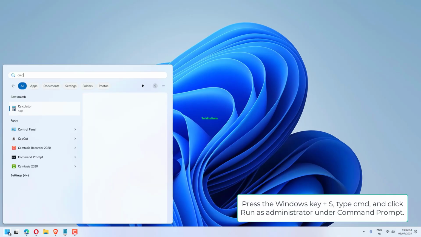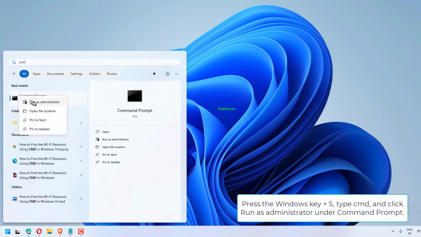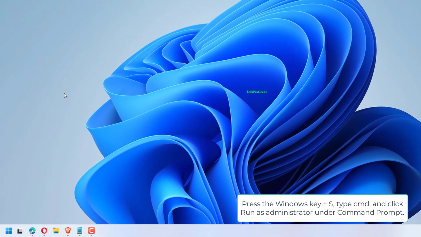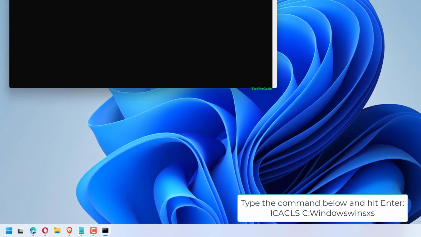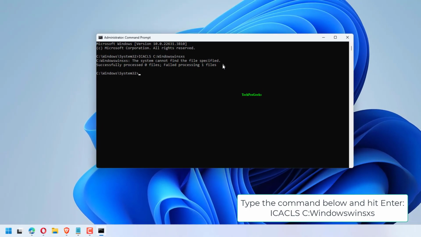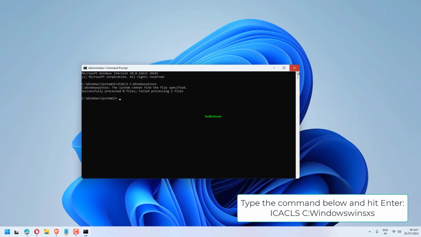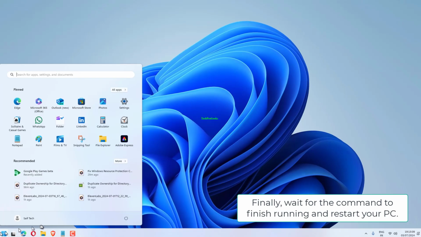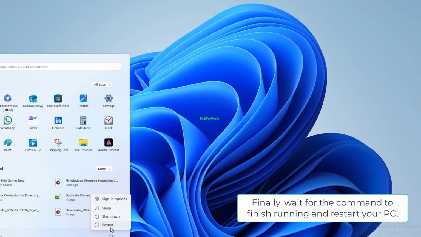Press the Windows key plus S, type CMD, and click Run as Administrator under Command Prompt. Type the command below and hit Enter. DISM /Online /Cleanup-Image /RestoreHealth. Finally, wait for the command to finish running and restart your PC.